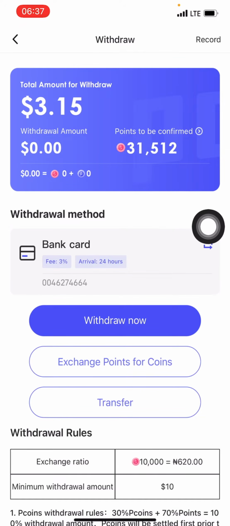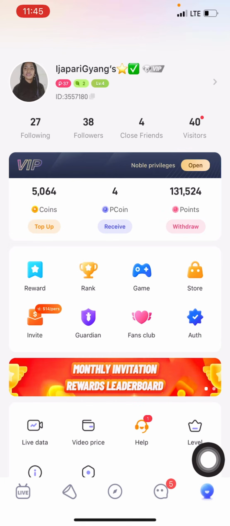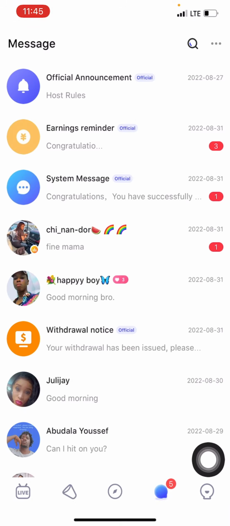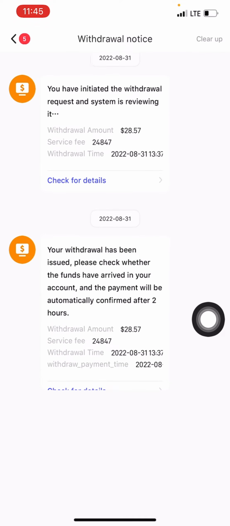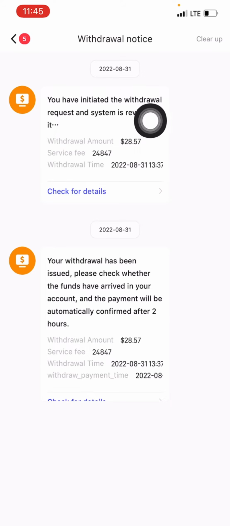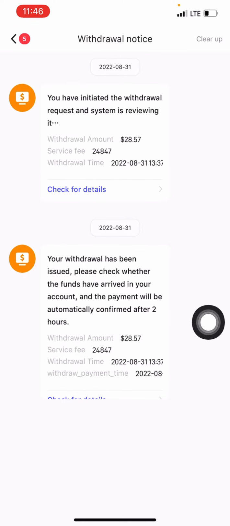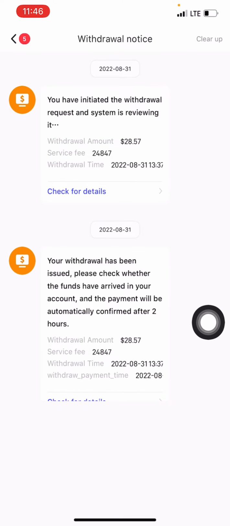And lo and behold, I receive a message notification. I come and check my message inbox on the Poppo app now. I open it. It says withdrawal notice. I say okay. They now show me: you have initiated a withdrawal request and the system is receiving it. Before I even finish reading, I see another one enter: your withdrawal has been issued. Please check whether the funds have arrived into your account, and payment will be automatically confirmed after 2 hours. I say okay, let me check.